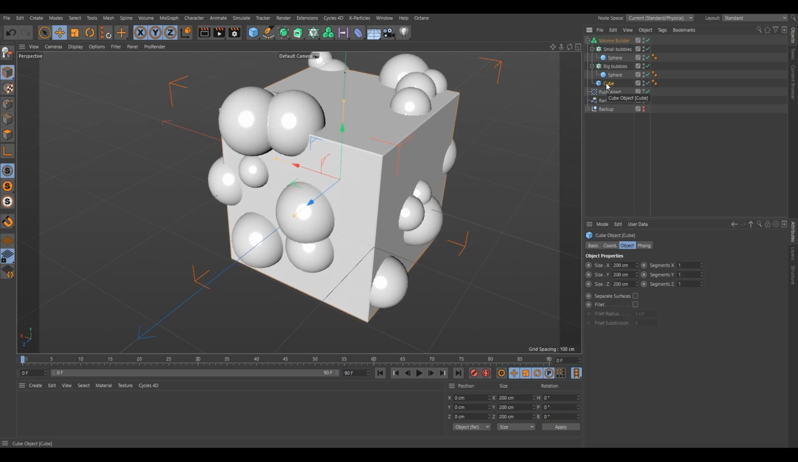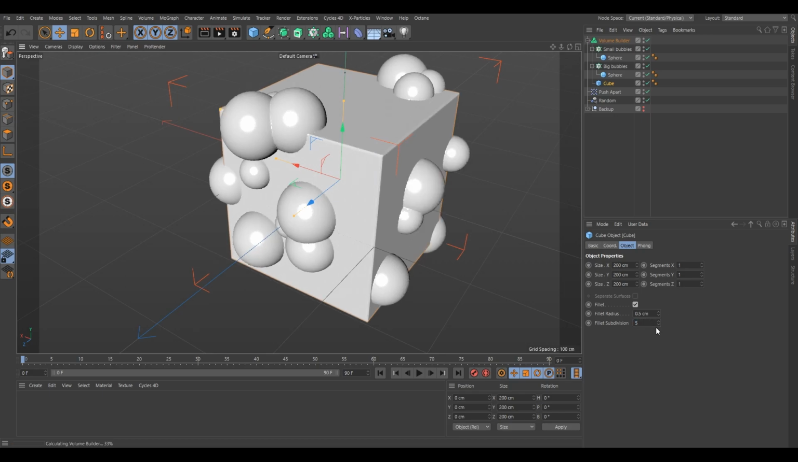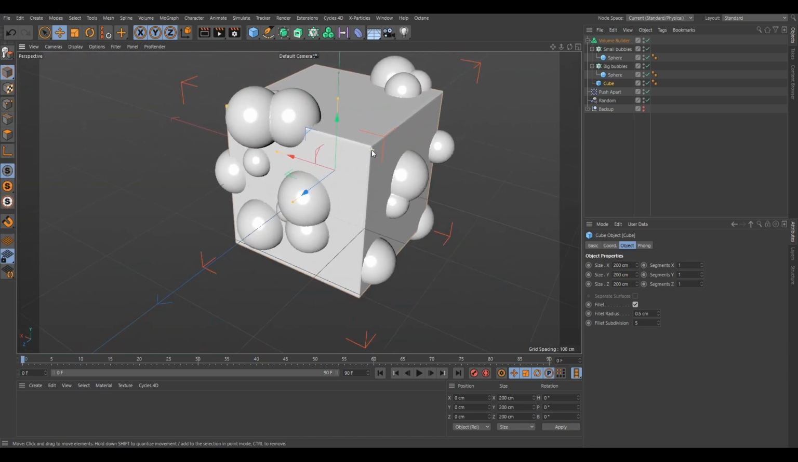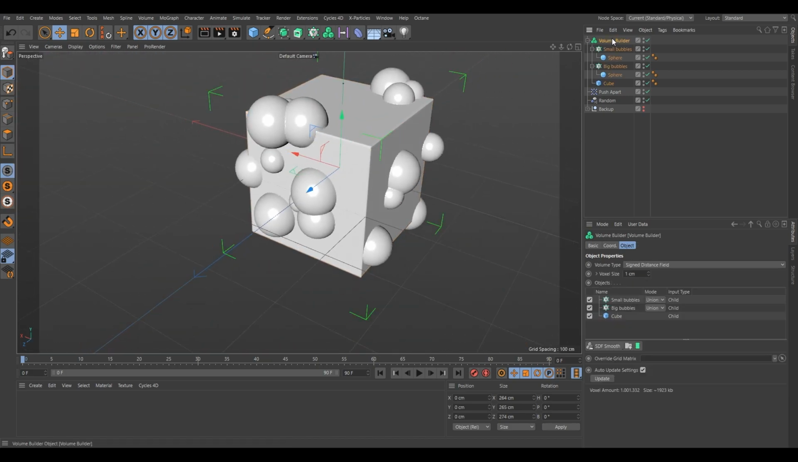Let me check something. Yeah, one thing we would also like to do, so we don't have those sharp edges on our cube, let's get some fillets on there as well. Maybe let's choose 0.5, and a subdivision of 5 should be fine as well. And now we have much nicer edges on our cube.